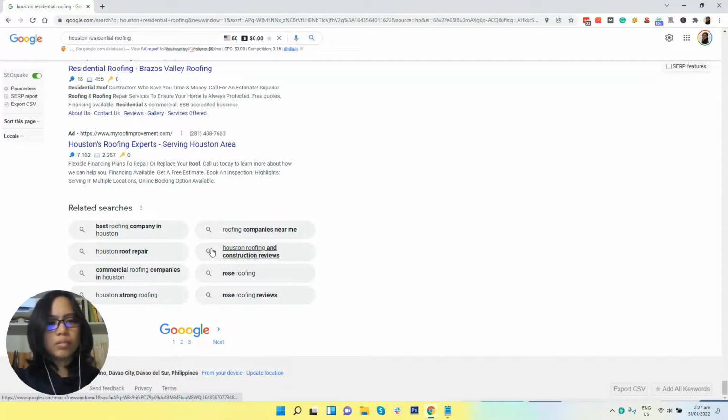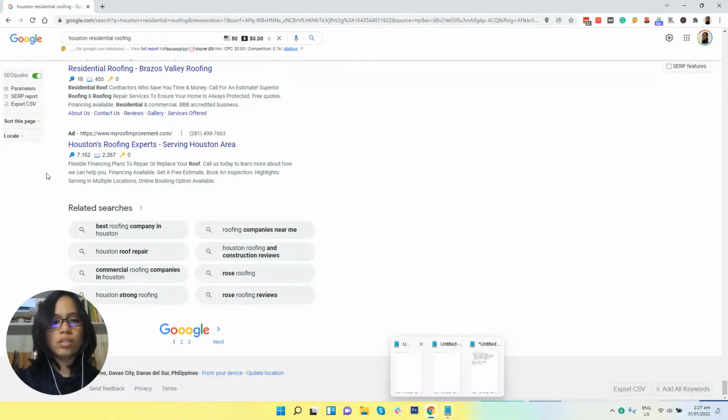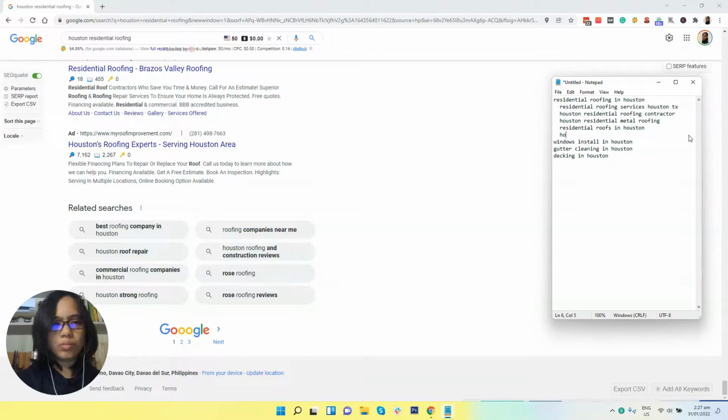So we're just going to scroll down to the bottom because we're still on the keyword research phase. As you can see here, best roofing company in Houston, Houston roof repair. These are keywords that you can target. Strong Roofing, I think this is a bit of branding. So this one is good. Houston roofing and construction reviews.